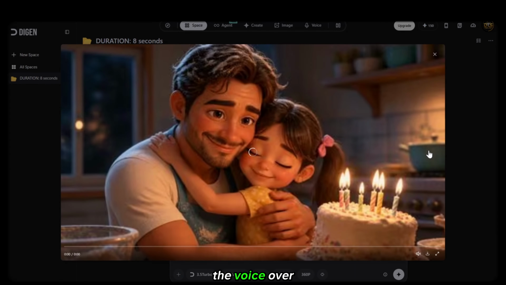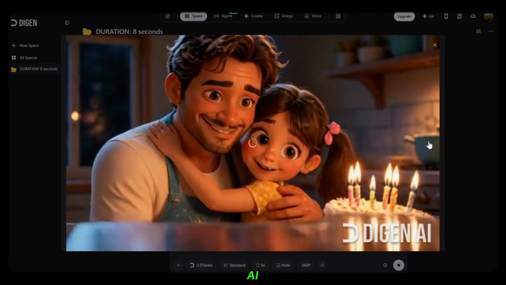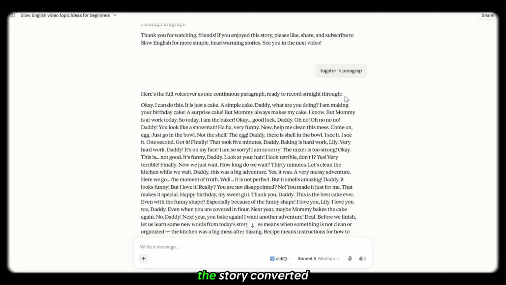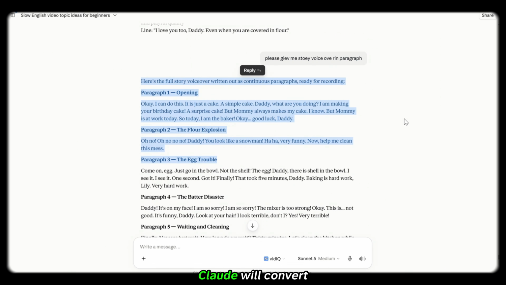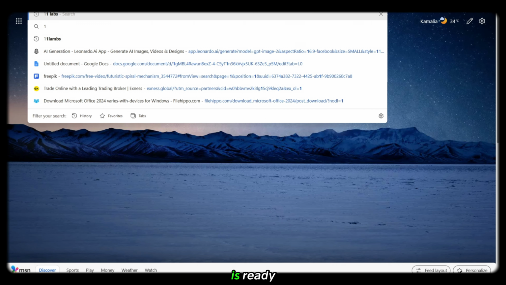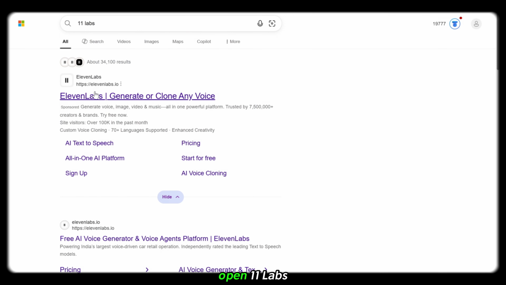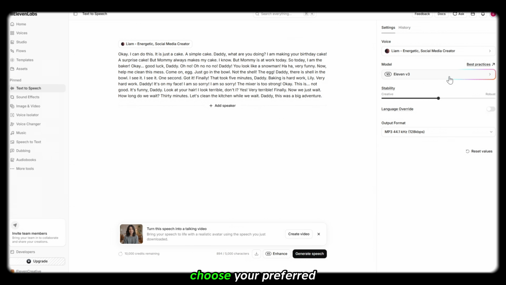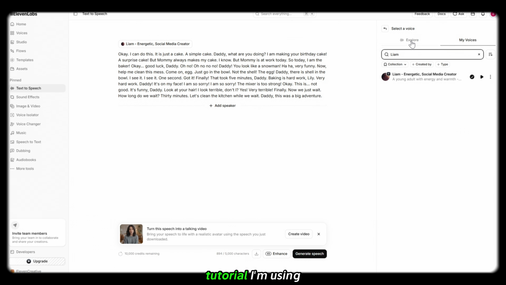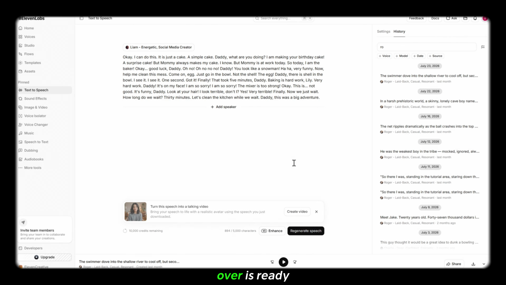For the voiceover, we'll first go back to Claude AI. Simply tell Claude that you want the story converted into a natural voiceover script in paragraph format. Claude will convert the story into a clean narration script. Once the voiceover script is ready, search for 11 Labs. Open 11 Labs and go to the text-to-speech section. Now paste your voiceover script into the text box, choose your preferred voice, and for this tutorial, I'm using the Roger voice. Then click Generate, and our voiceover is ready.